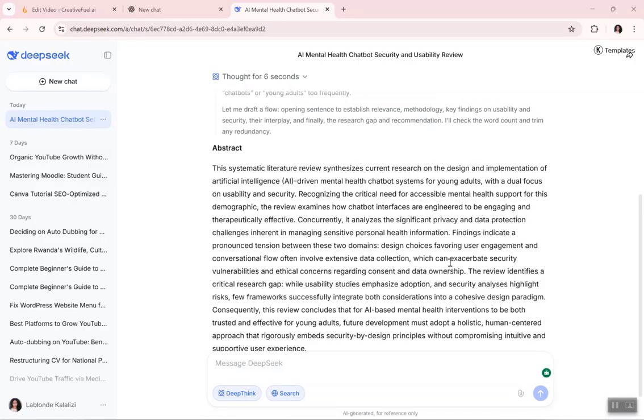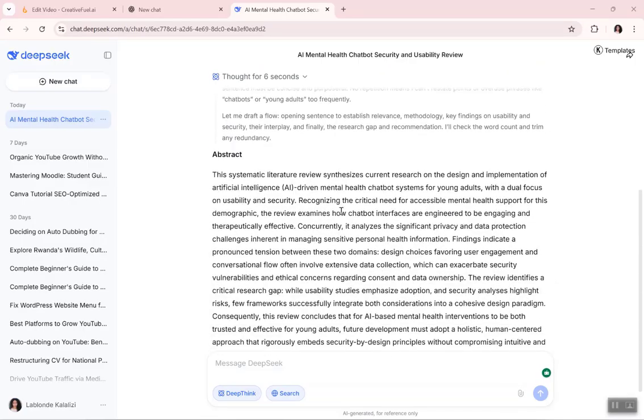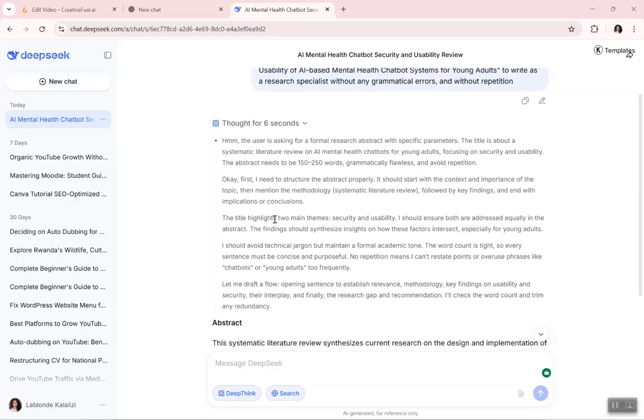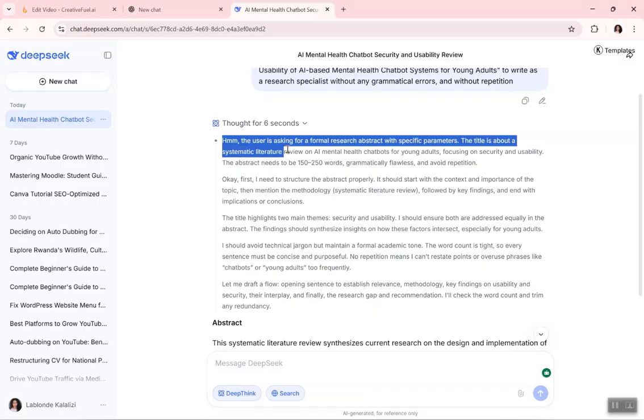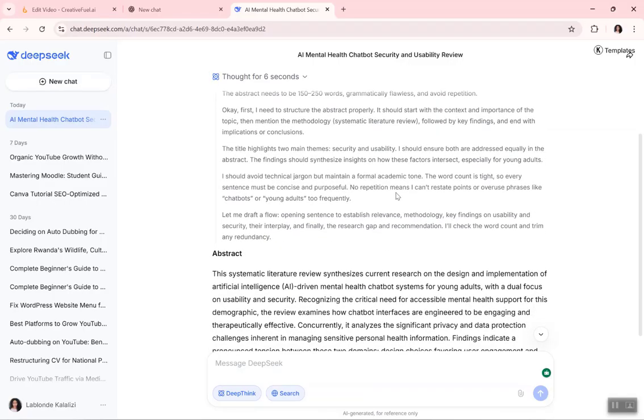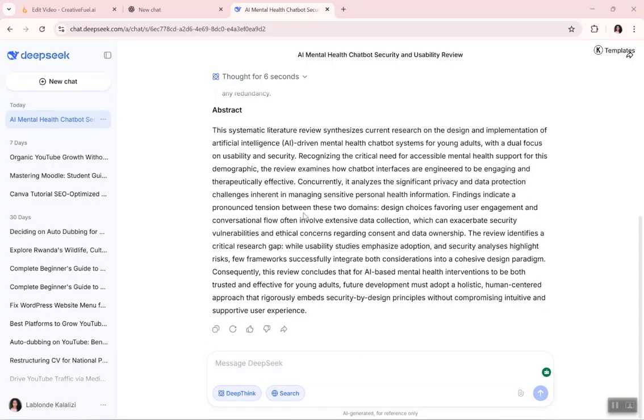So this is our abstract that DeepSeek has written for us. The good thing about DeepSeek, it takes time first to understand your question. You see, it says the user is asking for a formal research abstract with specific parameters, and it has given a title. This is about a systematic literature review on AI for mental health, right? And then it takes some time to think about your question, and once it has thought about the question, what next is going to generate your answer.